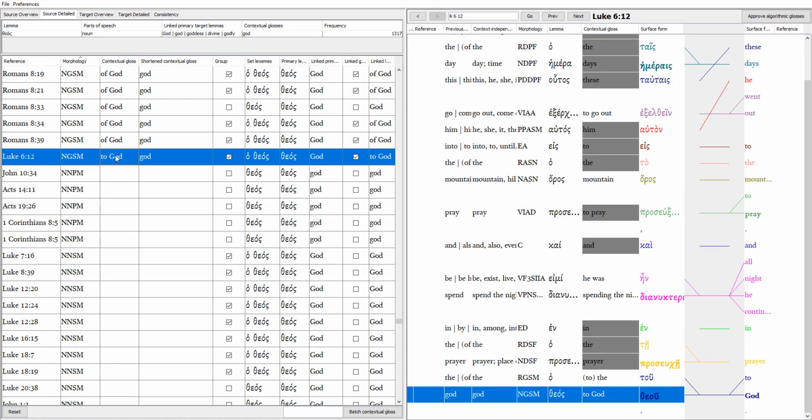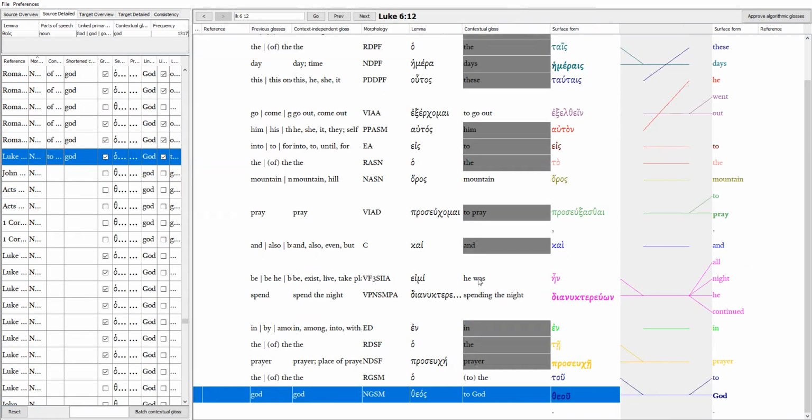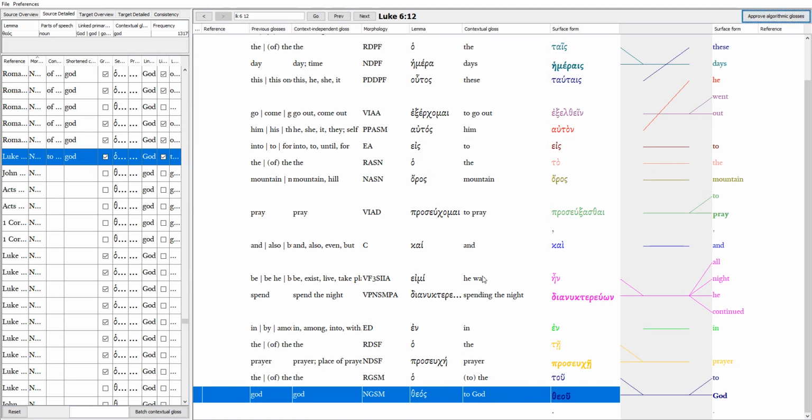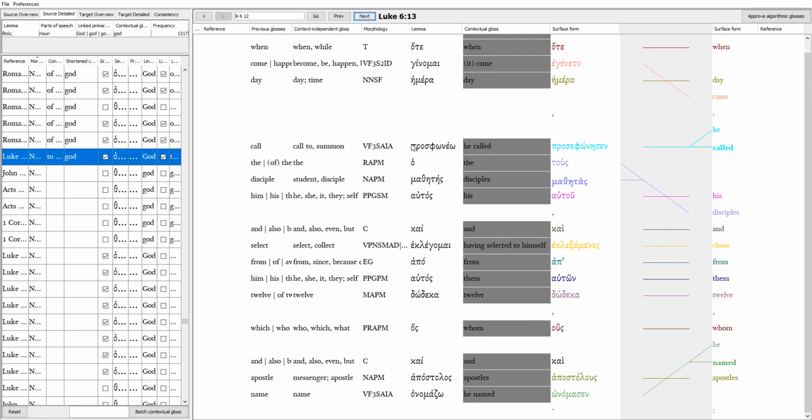But this detailed pane over here can be used not just to get more information about choices that have been made in other contexts, but also to provide post-processing checks kind of on the back end. We'll keep going. Like everything else, other than the ones we've edited, and I'll click Approve Algorithmic Glosses, and all of those turn to white. So they've been accepted, and now they'll be used by the automatic glossing algorithm.